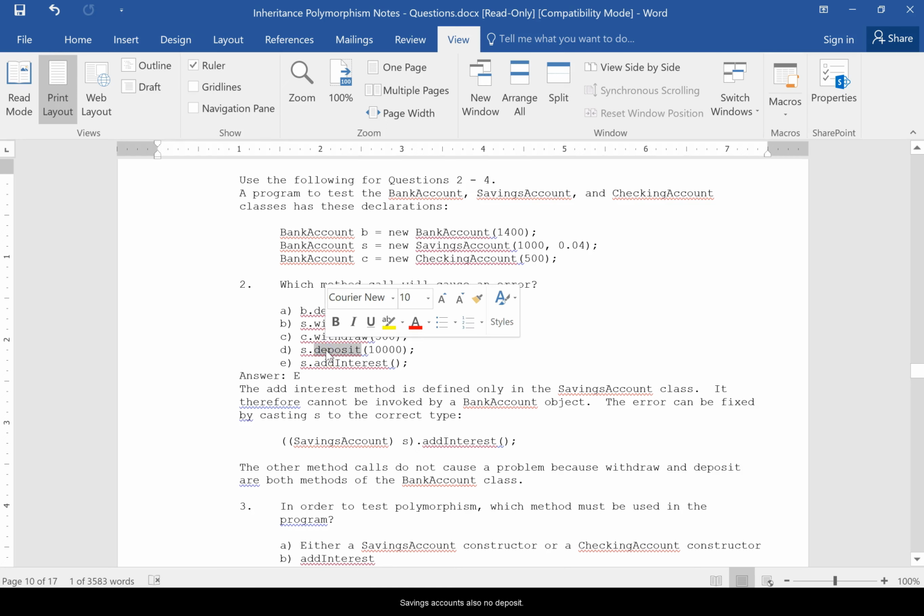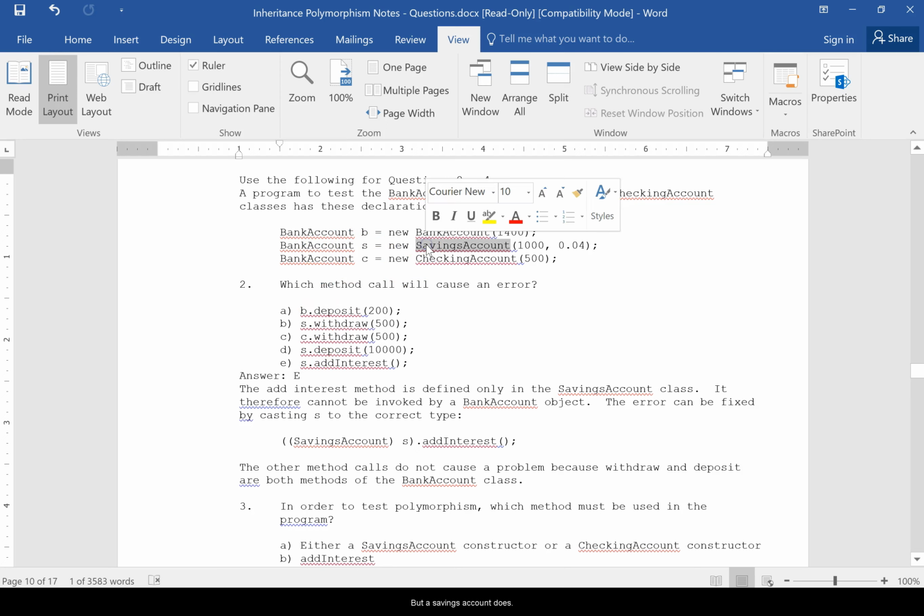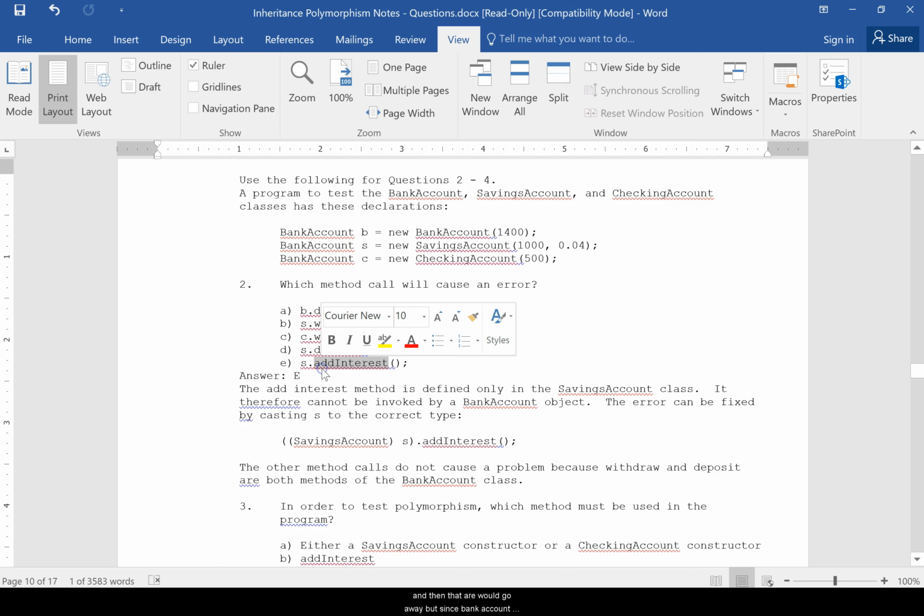Savings accounts also know how to deposit. A savings account is a bank account, so a bank account doesn't know how to add interest, but a savings account does. This would create an error. The way to fix this is if you change this savings account S equals new savings account, and then that error would go away. But since bank account doesn't know add interest, you can't use it. Okay?